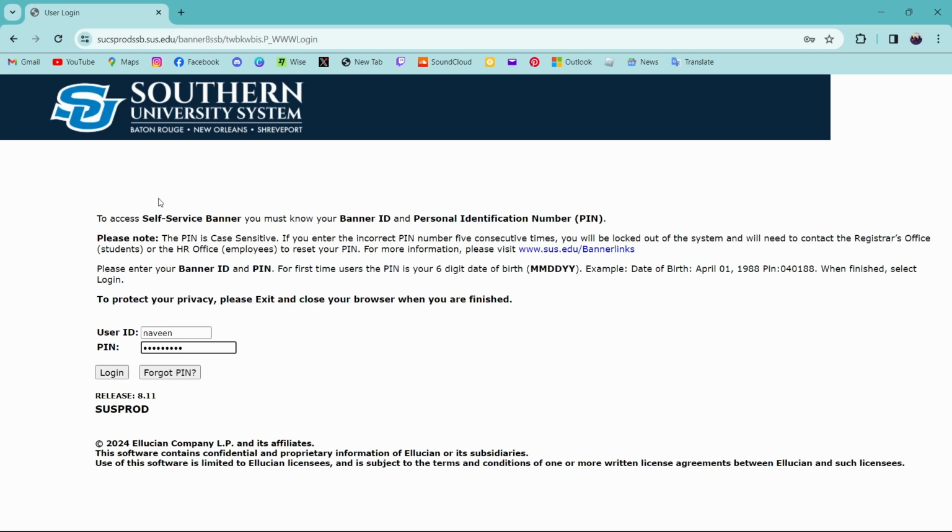into your account. But if you have forgotten your PIN, what you can do is just easily reset or recover your PIN by tapping on forgot PIN and create a new one. After creating a new PIN, come back to this login page and just enter the new PIN that you have just created and then tap on login. After tapping on login, you'll successfully log into your Southern University banner account.